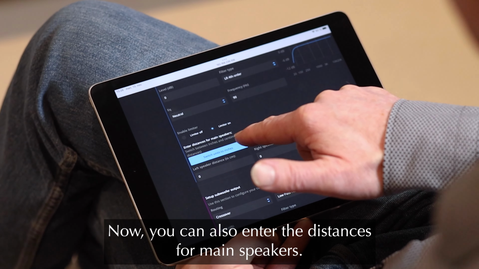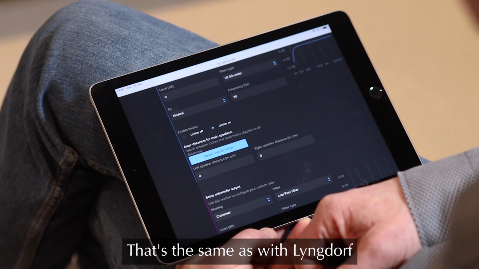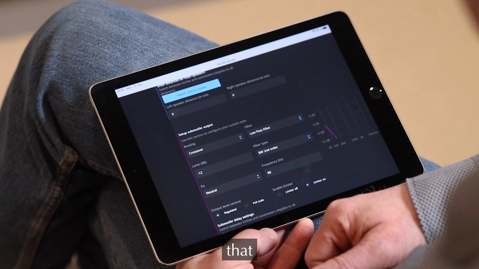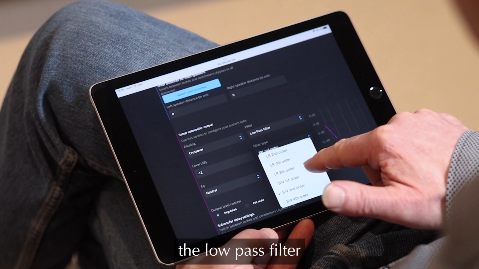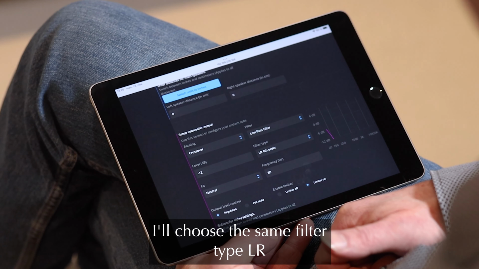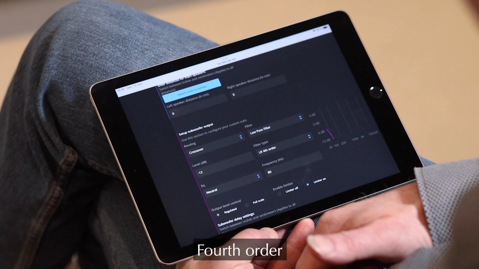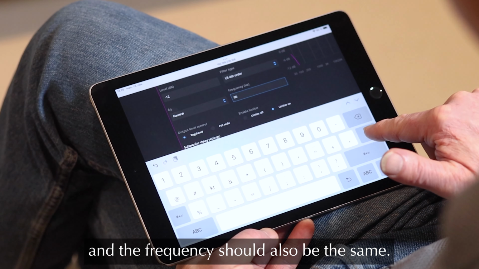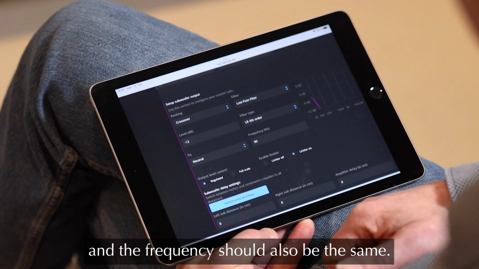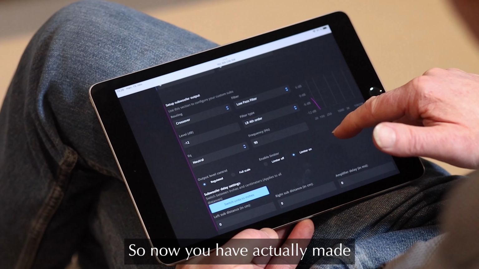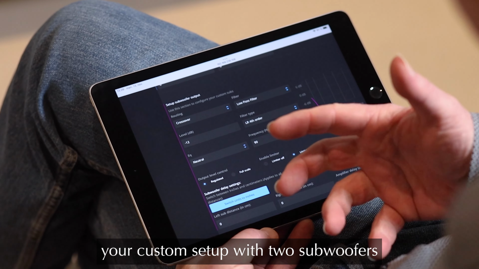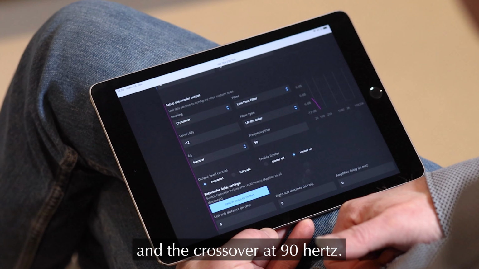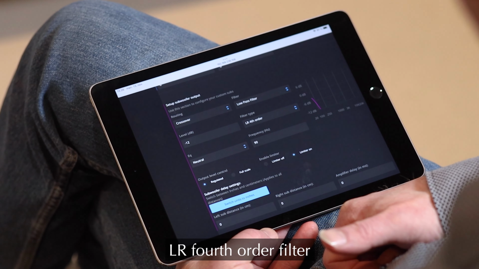Now you can also enter the distances for main speakers. That's the same as with Lyngdorf, so I'll jump that. And the low-pass filter, I'll choose the same topology, Linkwitz-Riley fourth order. And the frequency should also be the same. So now you have actually made your custom setup with 2 subwoofers and a crossover at 90 Hertz, Linkwitz-Riley fourth order filters.